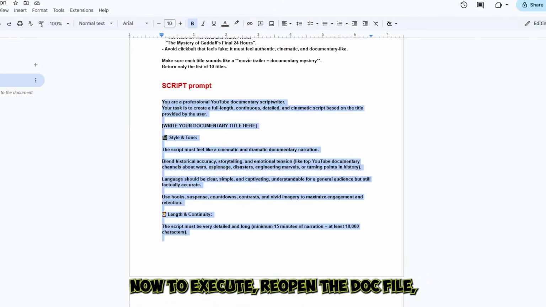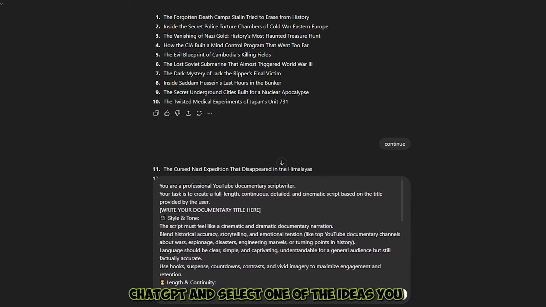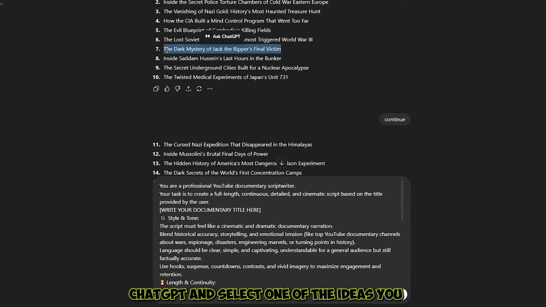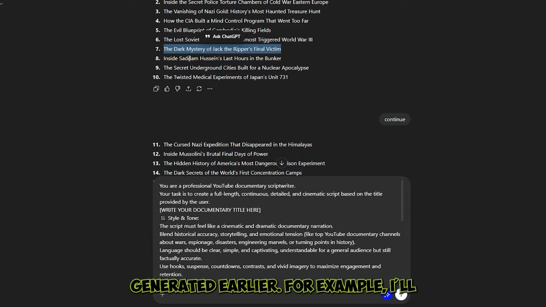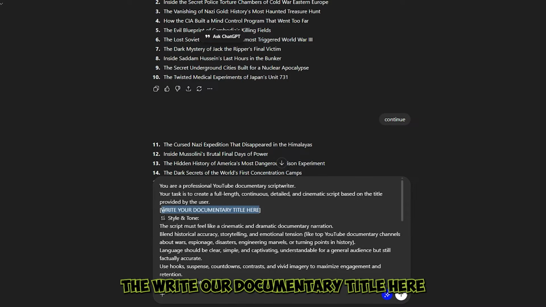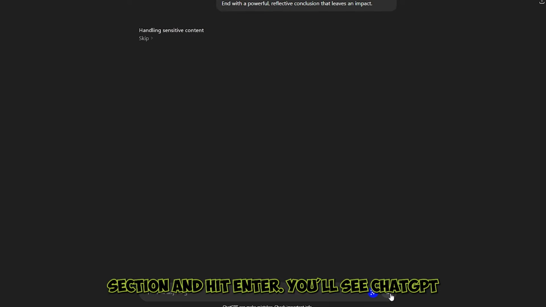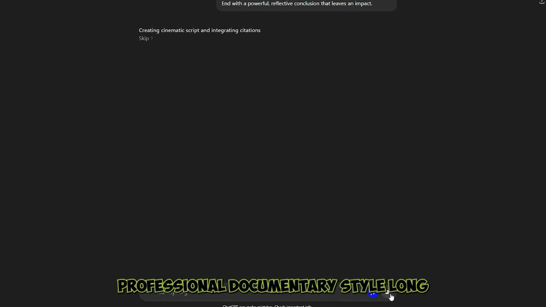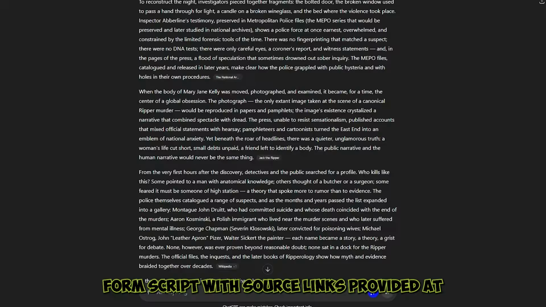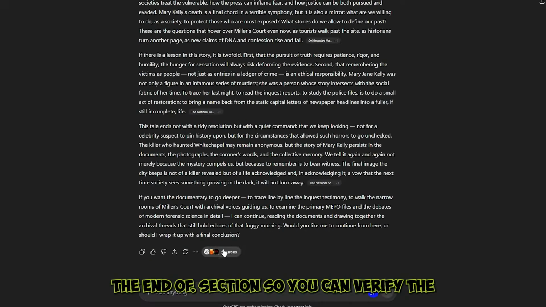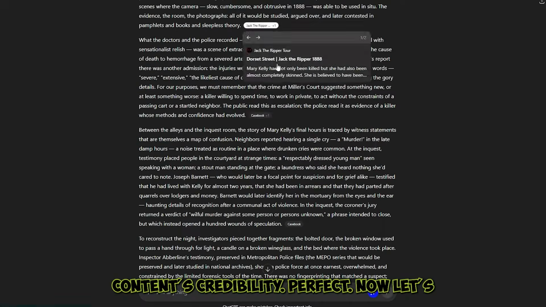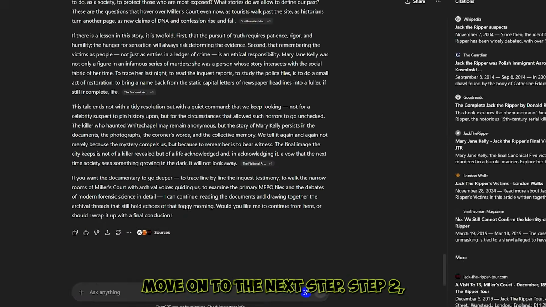Now, to execute, reopen the doc file, copy the script prompt, paste it into ChatGPT, and select one of the ideas you generated earlier. For example, I'll choose idea number 7, paste its text into the Write Our Documentary Title Here section, and hit enter. You'll see ChatGPT begin researching and writing a professional, documentary-style long-form script with source links provided at the end of each section so you can verify the content's credibility. Perfect. Now let's move on to the next step.